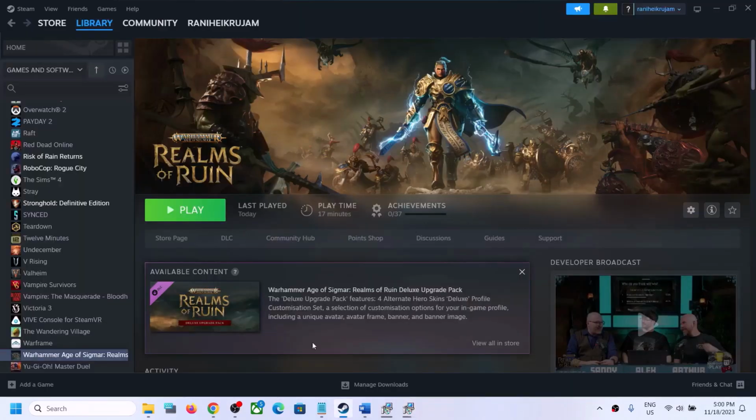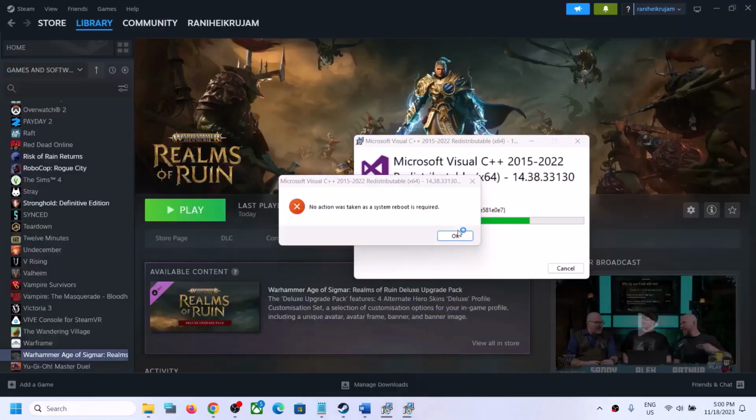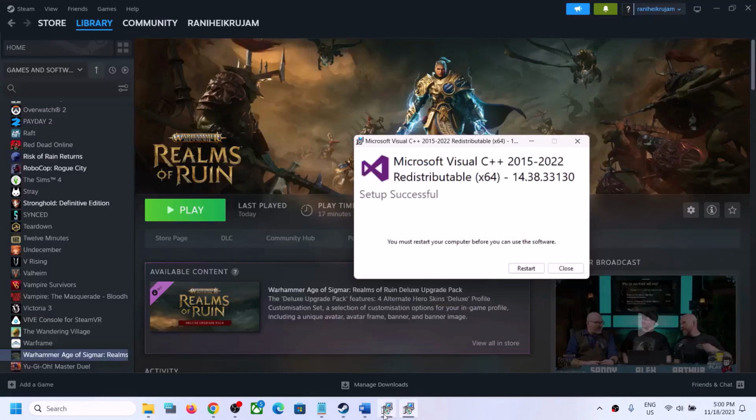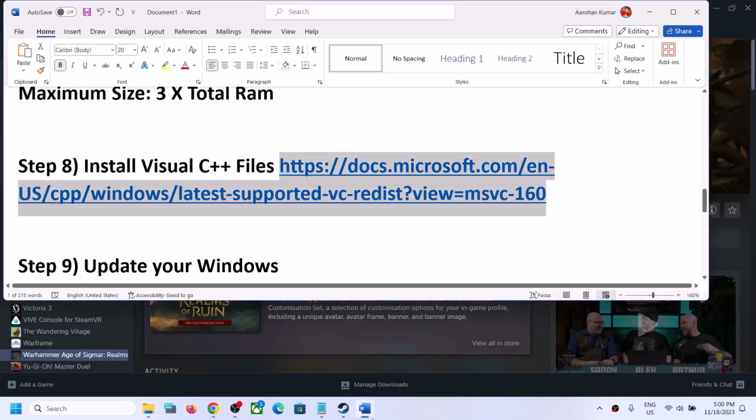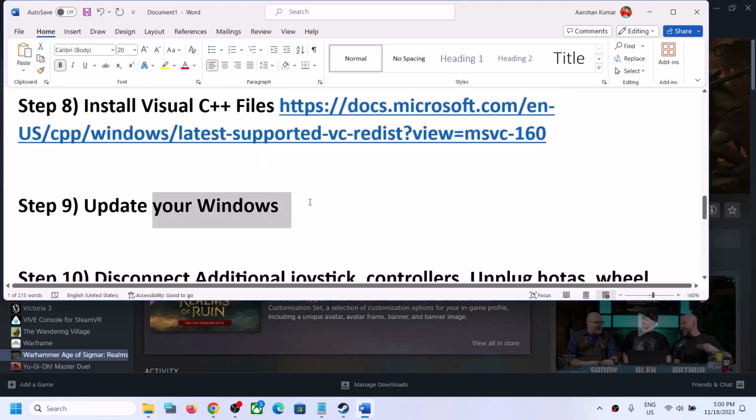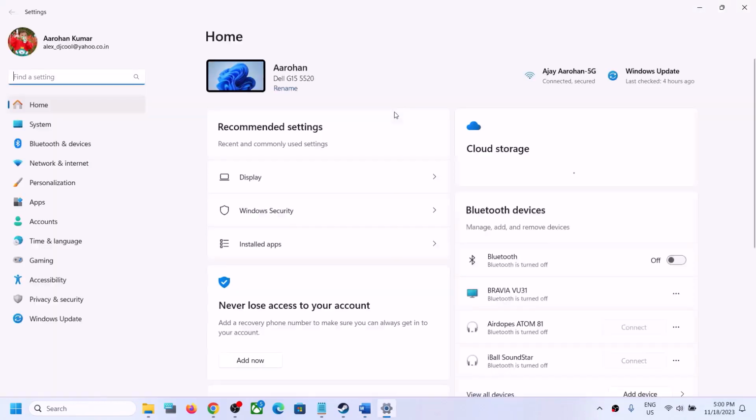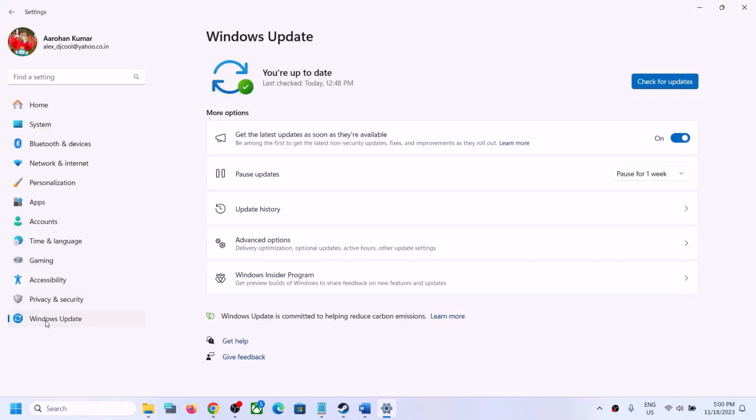Now the next step is to restart your computer now and then launch the game. Still if you're facing the problem, next step is to update your Windows to the latest version. Now for this, open Windows settings, go to Windows Update or Update and Security and then click on check for update.